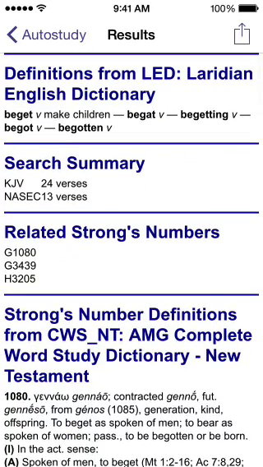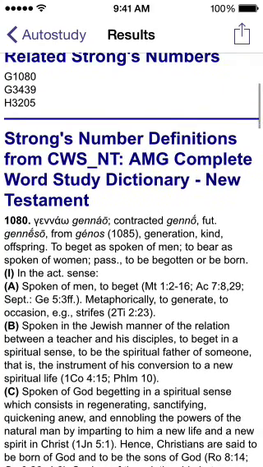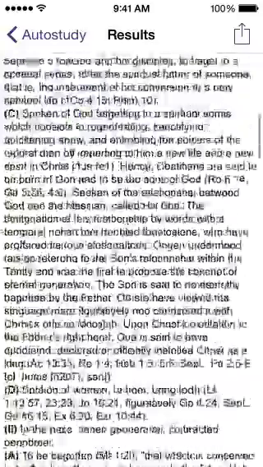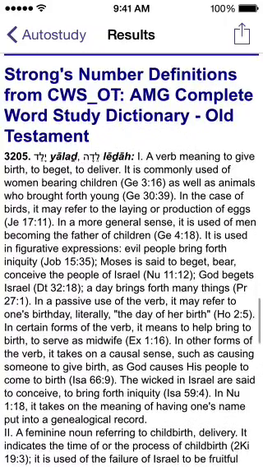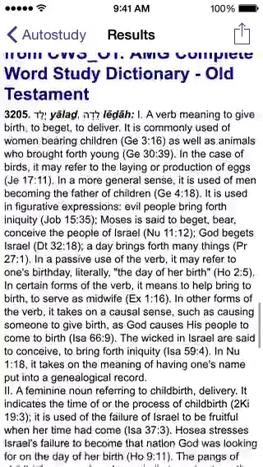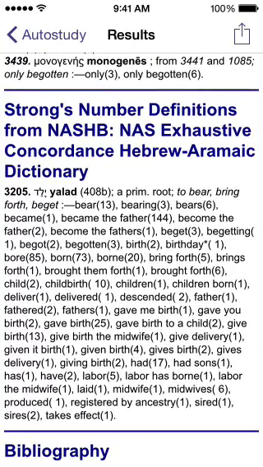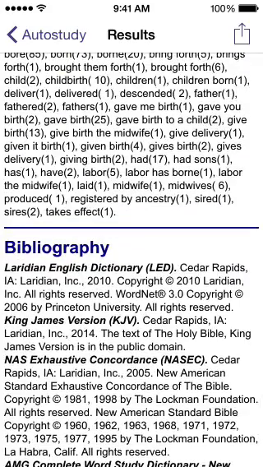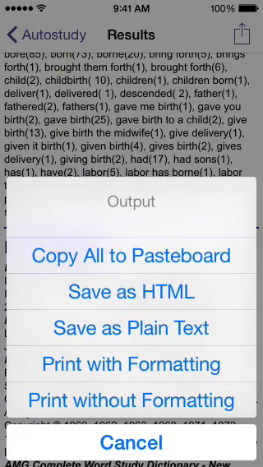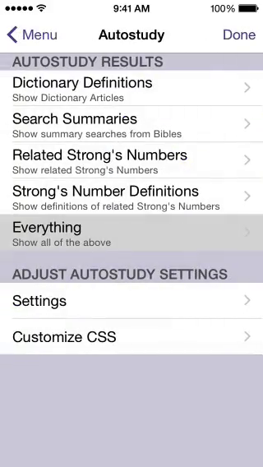We get the definitions from the Floridian English Dictionary. We get a search summary, how many times does that word occur in each of our Bibles, related Strong's numbers, and then Strong's definitions from our different Strong's dictionaries. This time we're going to get Old and New Testament because the word does appear in both the Old and the New Testament, even though we were selecting it from a New Testament verse. And we have the same output options that we had before. So that's a word study.